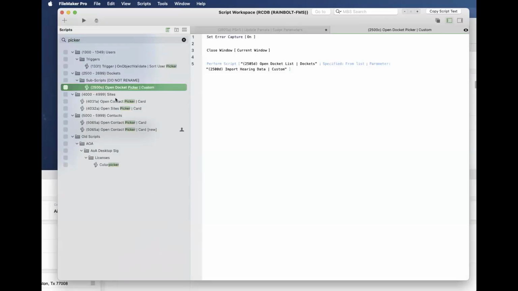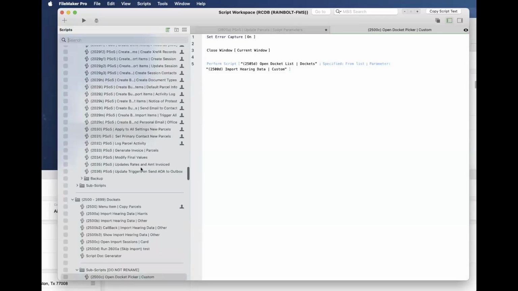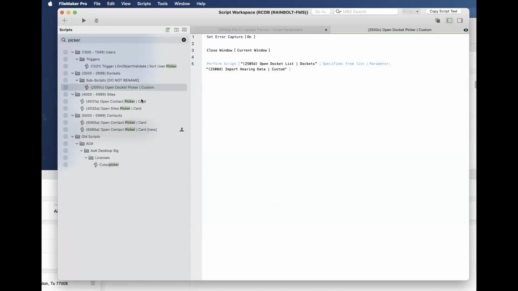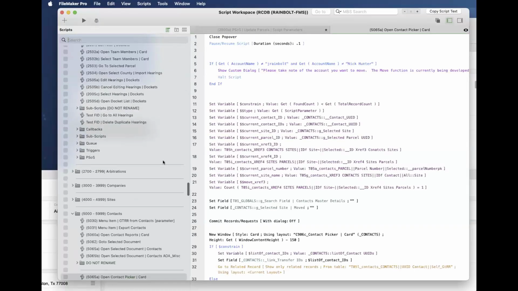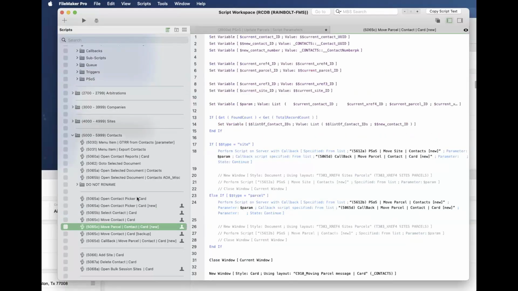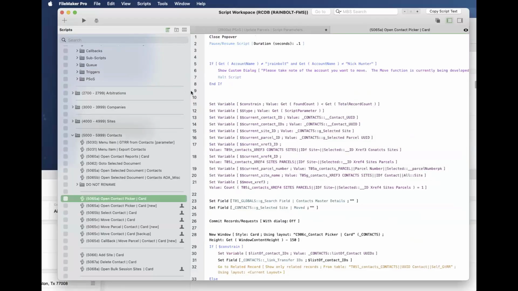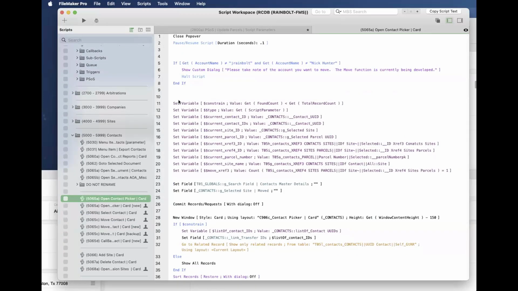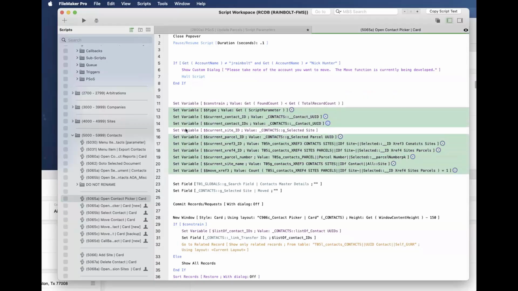So why do I have the current parcel ID and not, so let's say, let's go there, and this is the wrong one, of course. And open contact picker. Yeah, this one is better. Okay, select contact. Okay. Move. Okay, so this one. So here, again, I need to grab stuff, right?